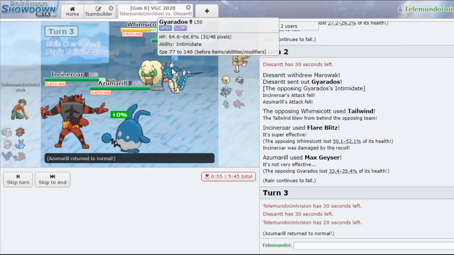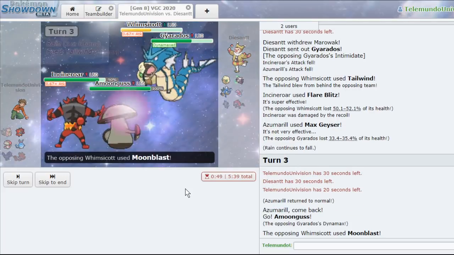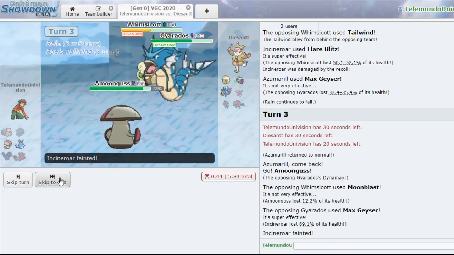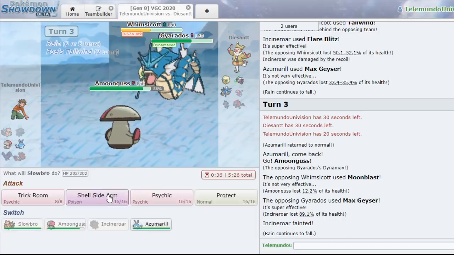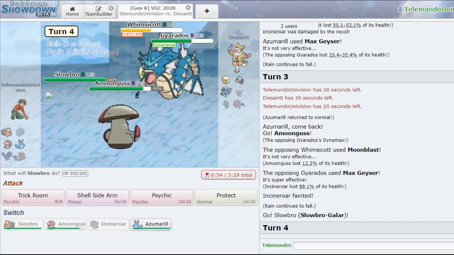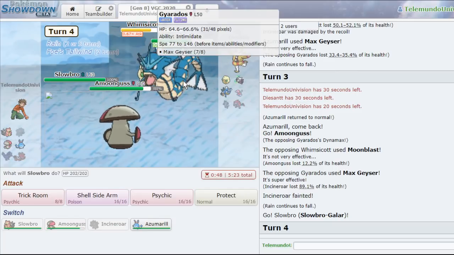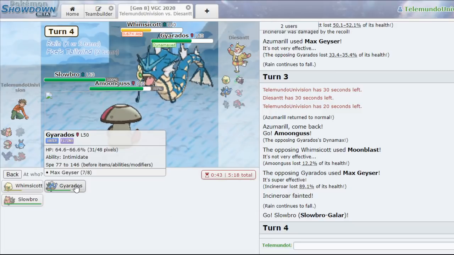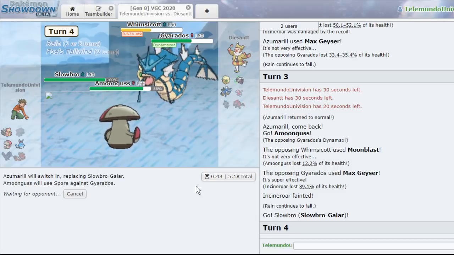I'll get an Amoongus here, assuming he's going to go for Max Overgrowth. Yeah. There's the Moonblast. Max Geyser, that's fine. I should be able to get up a Trick Room here. Or will I be able to? I mean, I do have Cobblepot Amoongus, which is nice. He could Max Airstream. I'm assuming he's going to Taunt here. Here's what I'll do. I'll put that Gyarados to sleep. He's going to Taunt the Slowbro. No way you don't Taunt the Slowbro when you think you can knock out the Amoongus.